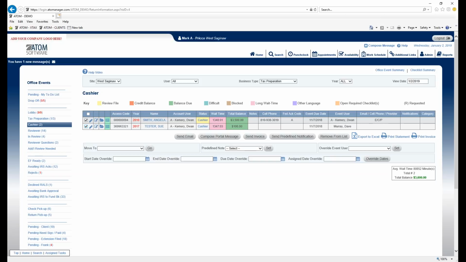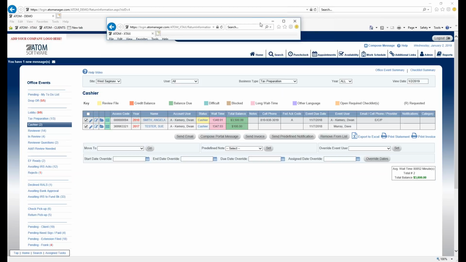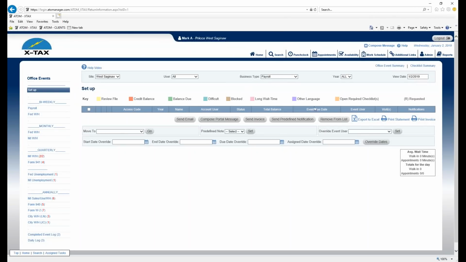Next we have the new master view date field. Let me pull up payroll to demonstrate. Over here in the upper right hand corner is this view date. It defaults to today's date, which happens to be January 2nd. Everything with a current start date of January 2nd will display right here. But if I want to see something in the future, say I go to January 16th, it'll now populate on the home page under my office events.